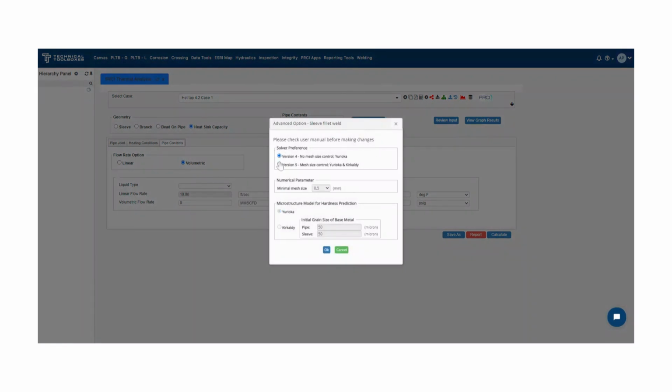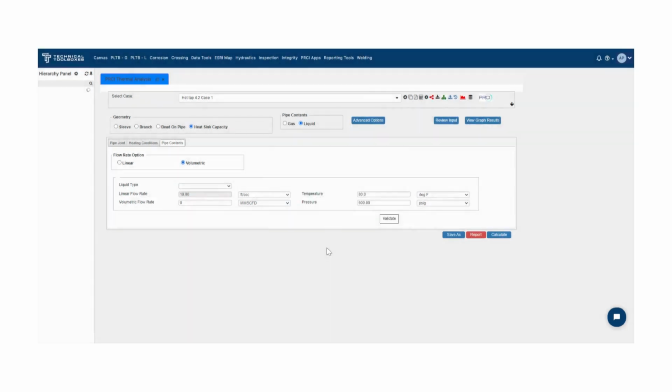The latest version of this software allows for greater flexibility using the mesh generator. Input variable mesh sizes for greater accuracy in calculations using both the Urioka and Kirkcaldy methods as needed. Mesh generation capabilities include sleeve, branch, and bead-on pipe geometries, the latter for buttering layers and weld deposition repairs.